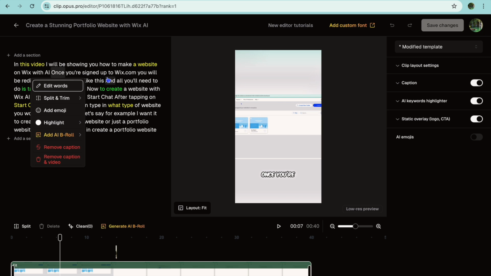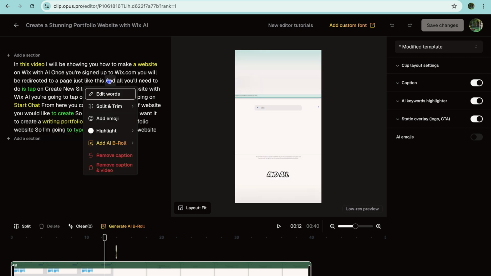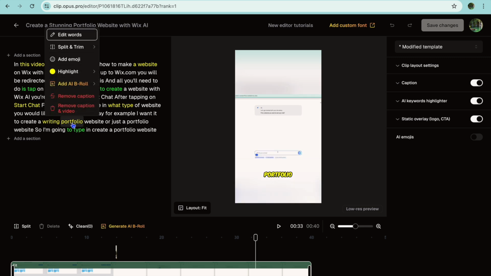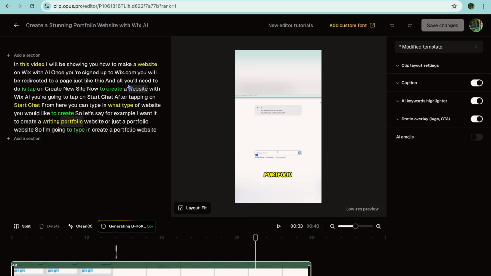Or if it is a case that I would like to add a B-roll, so let's say for example where you see writing portfolio, I would like to add a B-roll. I could tap on portfolio for example, or I could select the entire text, then tap on add AI B-roll, or I could choose to add stock videos. For this example, I'm going to select AI generated B-roll. After you have done that, you can see generating B-roll right here.